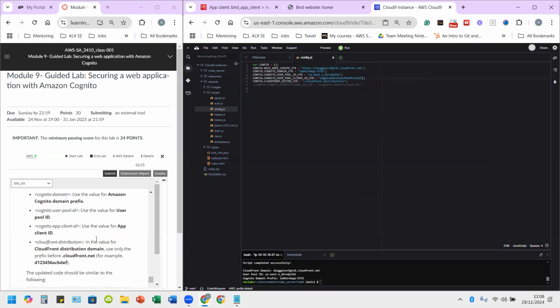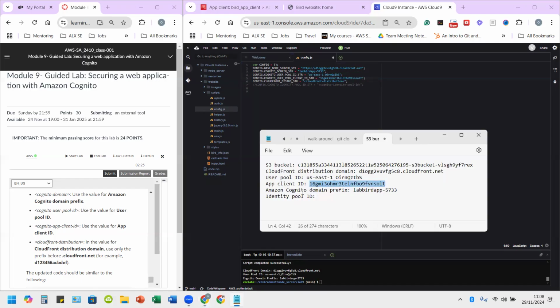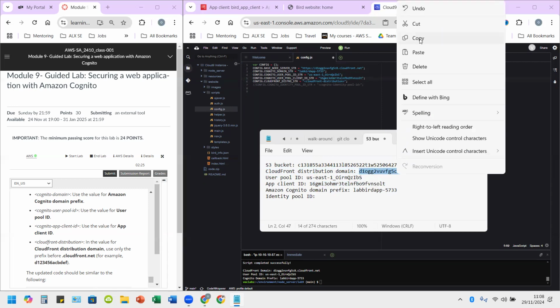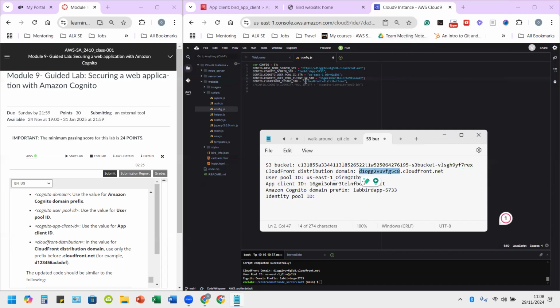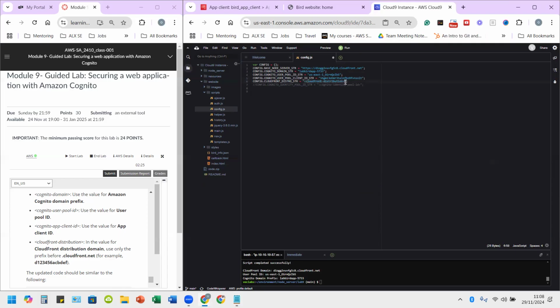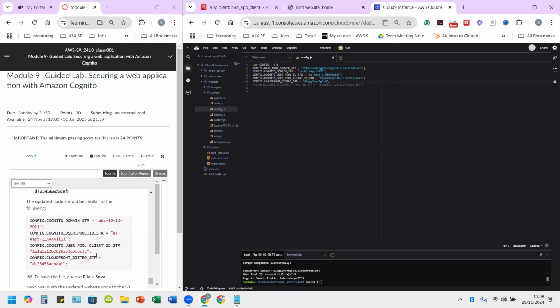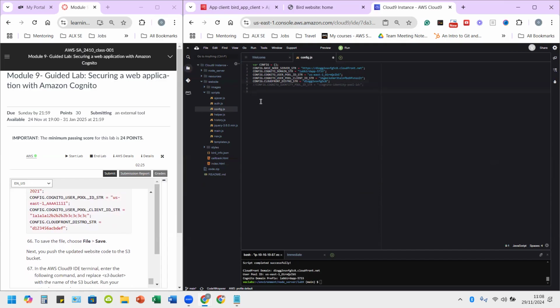So the prefix of the CloudFront, we're going to come here as well. CloudFront. Oh, this is it. Just the prefix. We need just the prefix. A copy. Then we paste. So that's it. So it's going to look like this, which is looking like that. Then I'm going to save that. Save. So we've saved that. Then let's move on.